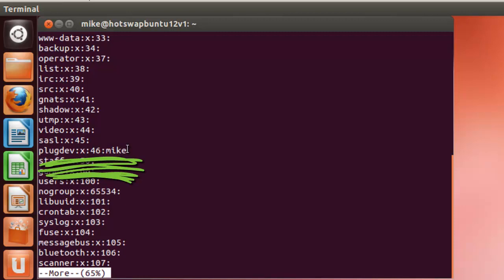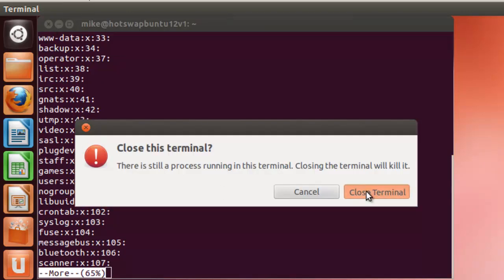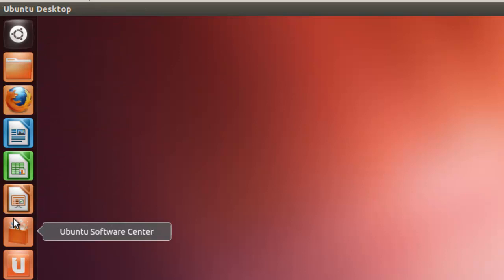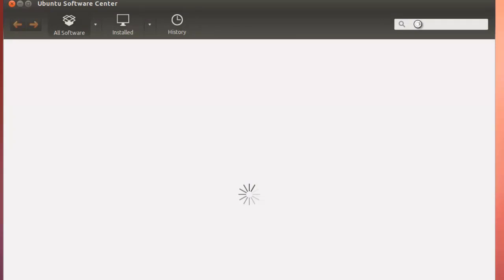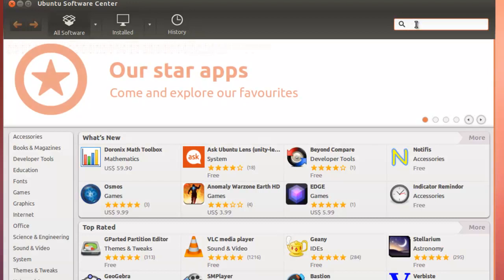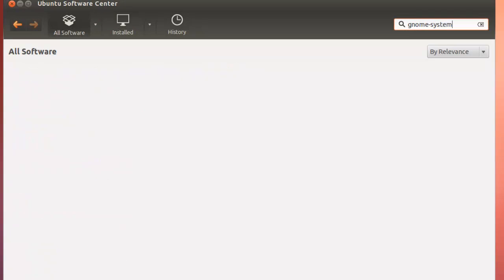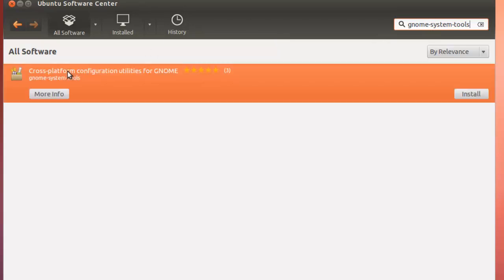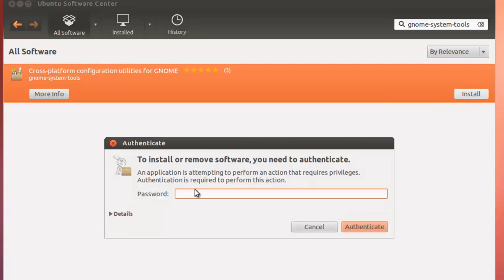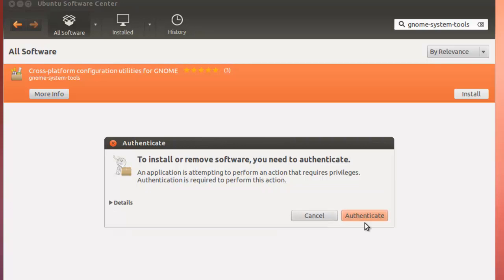So this user is assigned to the plugdev group, but we're going to create another user and assign them to the plugdev group so someone who's a non-root user can use plugdev. So let's go ahead and close this. We'll close the terminal, and we'll go to the Software Center rather than do everything from the terminal. We're going to look for GNOME System Tools. And right here it is, GNOME System Tools. Open it and install it. Of course, you have to authenticate the installation.